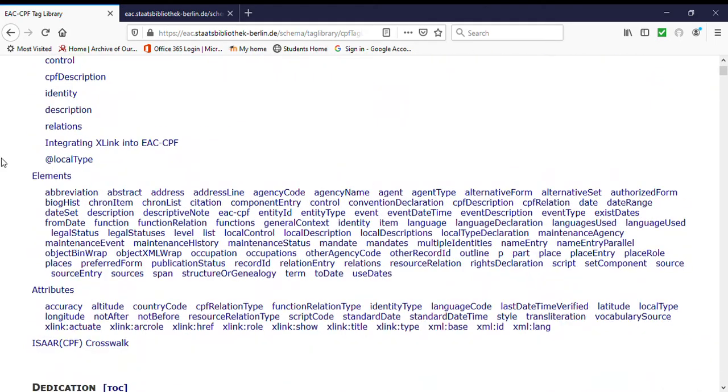So up here you can see all our different elements. There are quite a lot of elements, and our attributes that go inside those elements. And we also have a crosswalk for the International Standard, shoot, I've forgotten it. Anyway, EAC-CPF, which is another metadata schema.